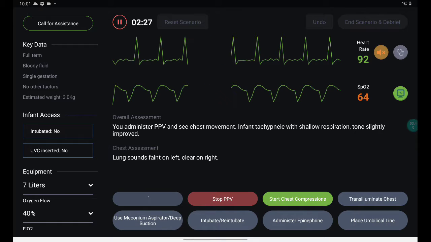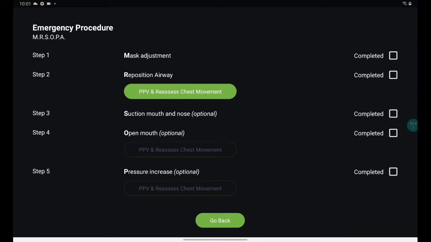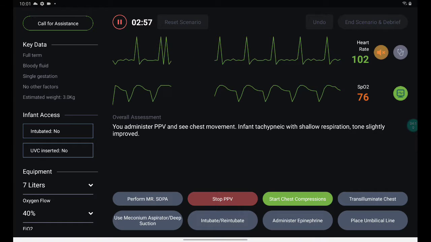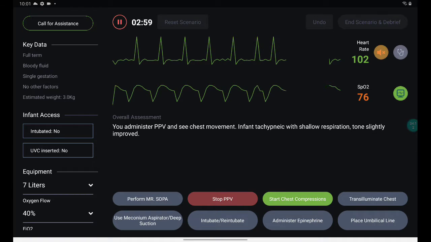MR SOPA, if you click on it, you'll notice here it's a multi-stage emergency procedure. If you notice that there is no chest wall movement, if the computer program defaults to no chest movement and they decide to do MR SOPA, all you do is follow along with what they're doing. If they're adjusting the mask and repositioning the airway, you will click the buttons. When you hit the PPV and reassess chest movement, the one that's in green right now, that reassesses and will run another program, whether you have chest wall movement or not.